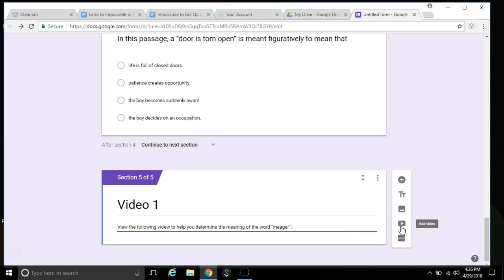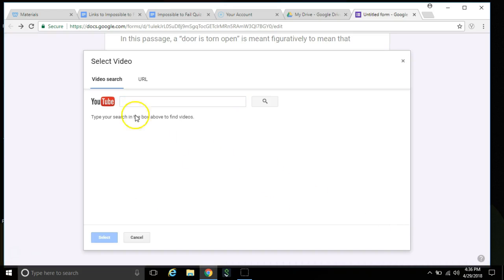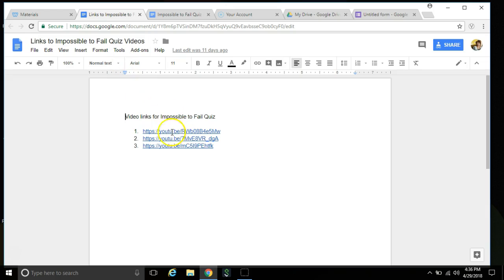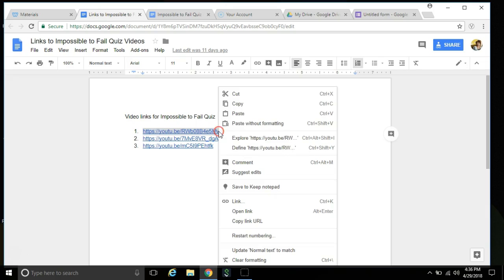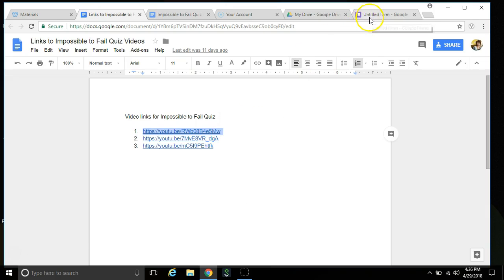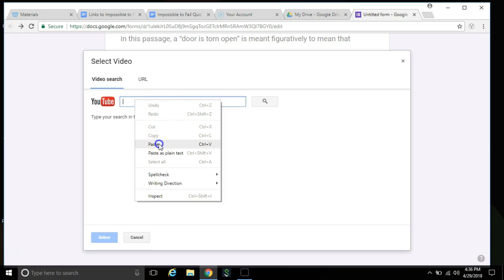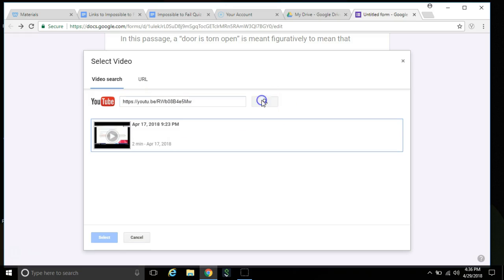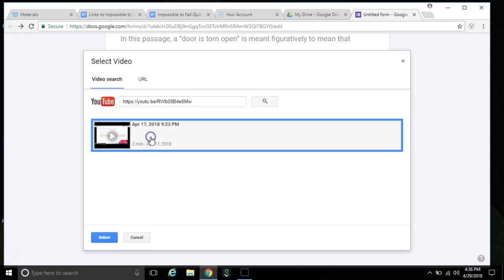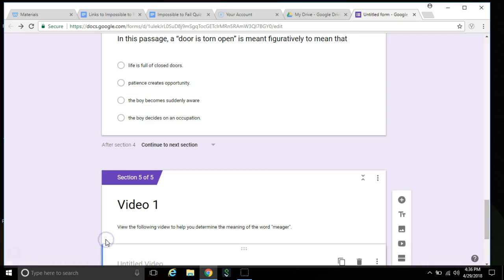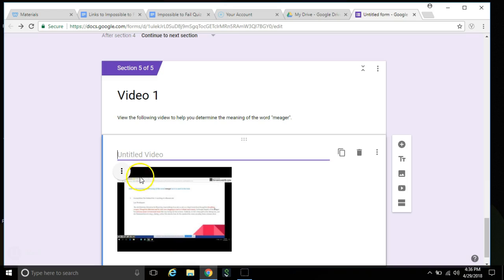So now we're going to add the video. Go over here to the right and you're going to see a little icon and it says add video. And here you're going to type in the URL. So we're going to go to links to impossible fail video. We're going to copy and paste number 1, which is video 1. Go back to your untitled Google form, paste the link, click the little search icon. The video pops up, click inside the box, so that way the select button will be highlighted. Click the select button, and we have added video 1.